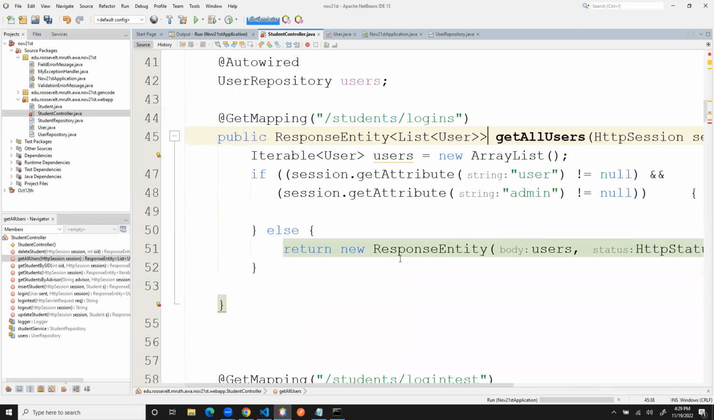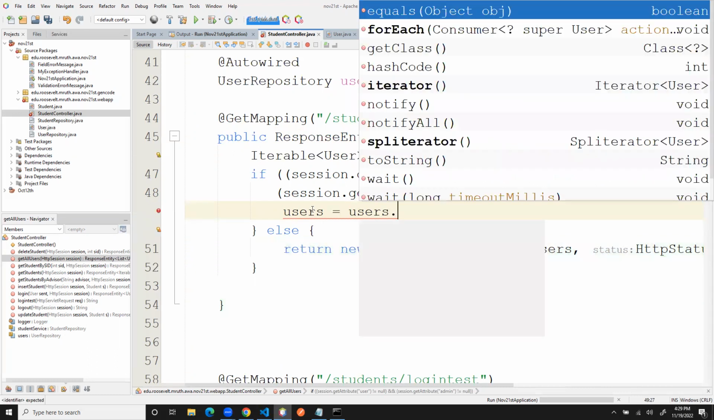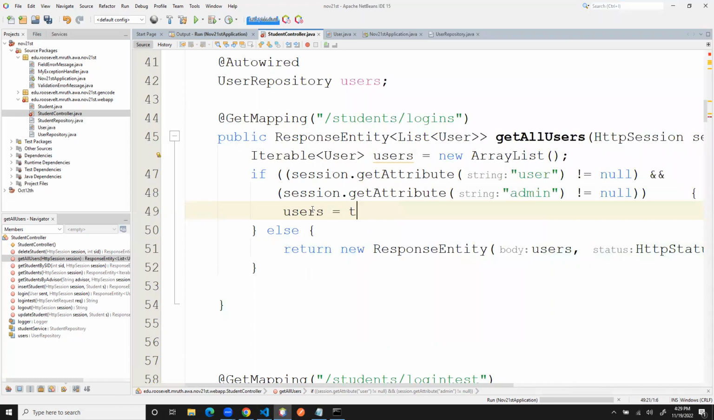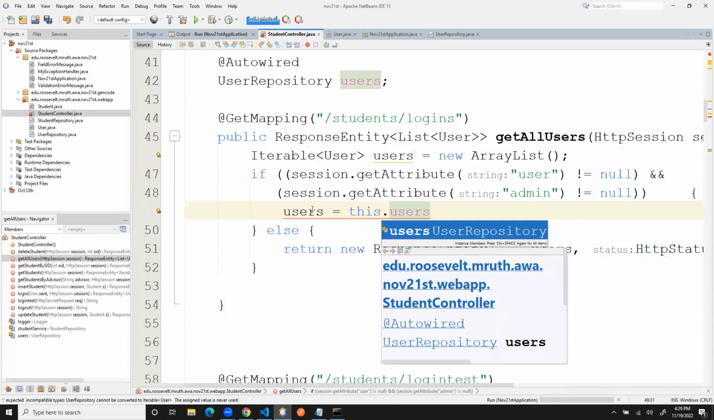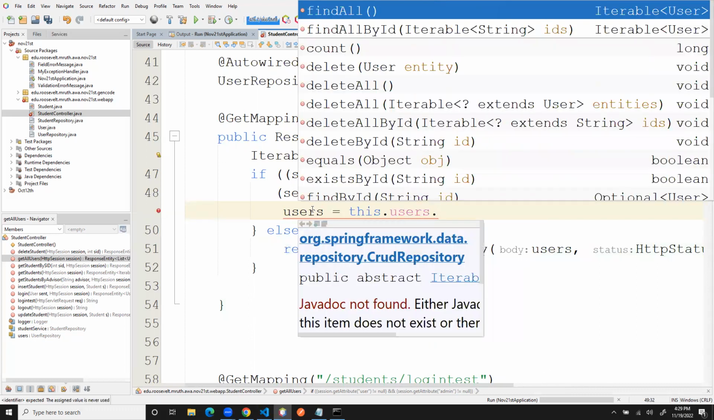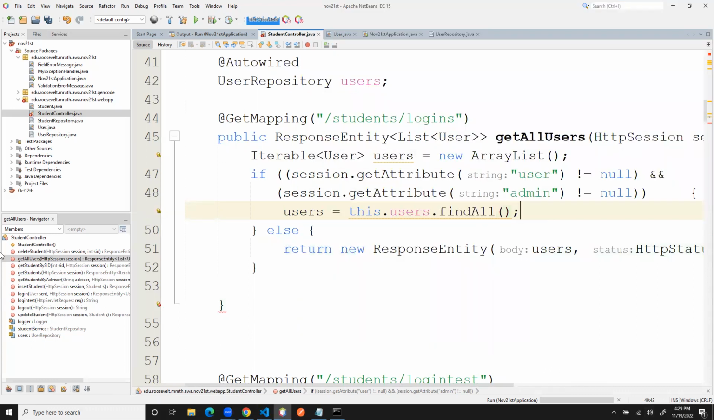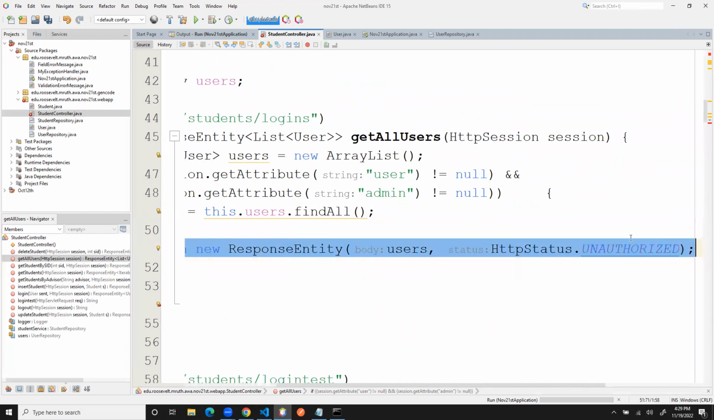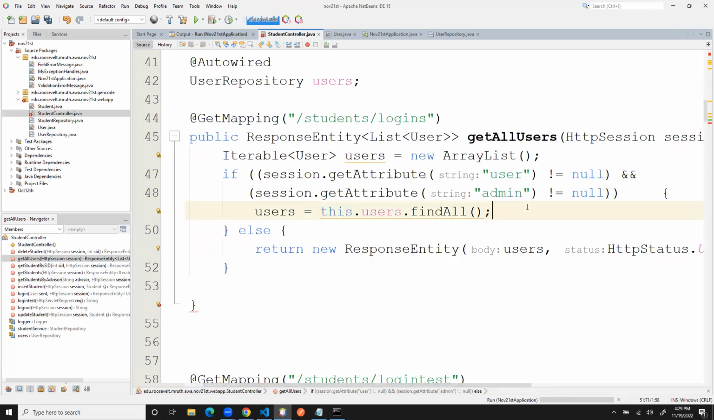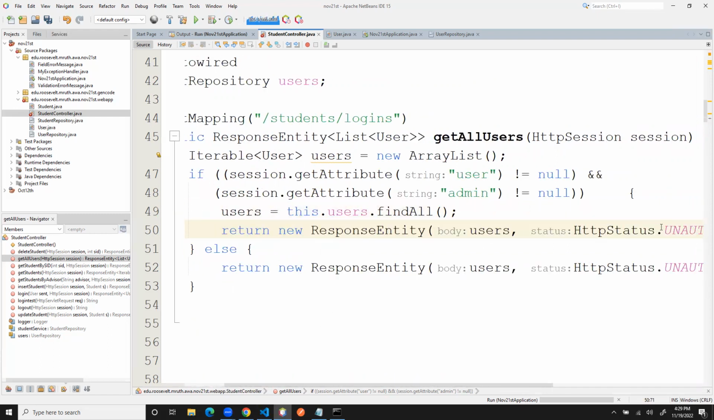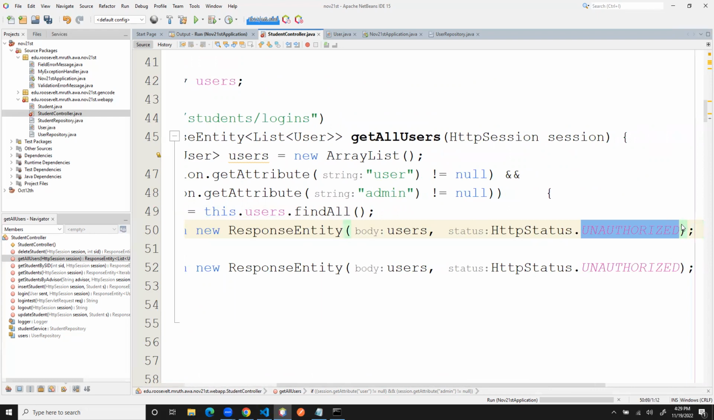Right. It's going to return a list of users. Otherwise, users is going to equal, I'm trying to think of the word, it's users database, users dot, nope, this dot users. It's going to get the user repository, and I want to get find all. And then I'm going to return the users to the correct place, right? So now I'm going to return the users, and I'm going to click OK.